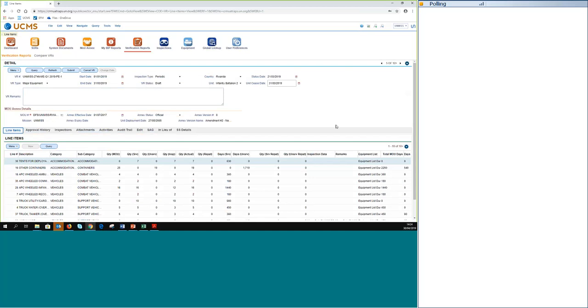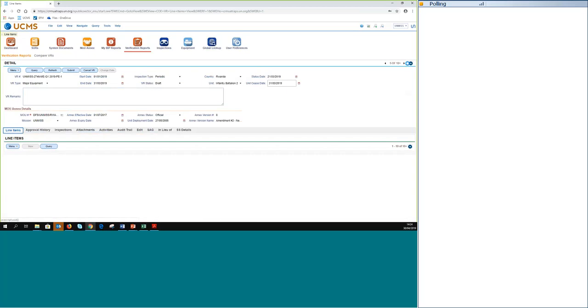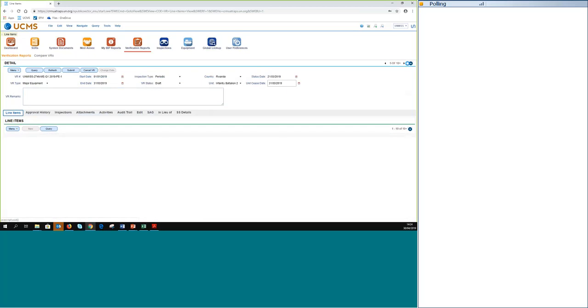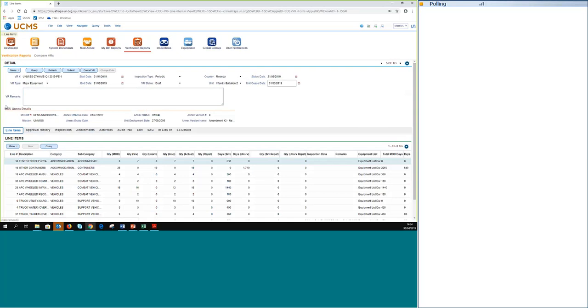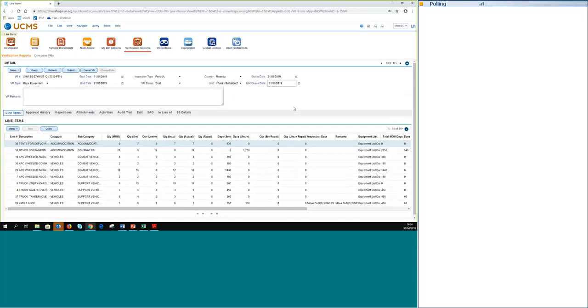You see here the same design, the same display. The unit seize date here is in the main form, and when you expand the MOU annex details and the different fields here, then you have all the detail of the VR itself.